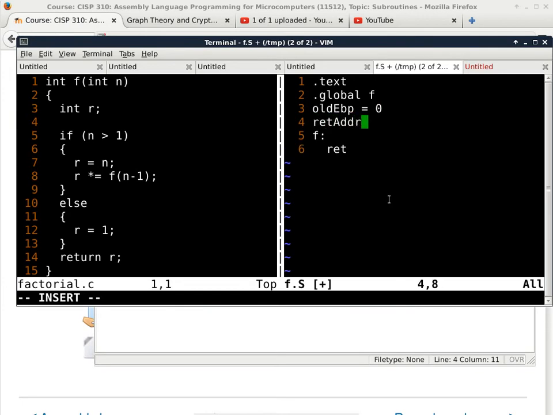The next one is return address. It is old EBP plus 4. The next one is going to be my parameter n. So n is going to be return address plus 4. And where do you think I should put local variable r? Old EBP minus 4. Okay. In other words, everything is relative to where old EBP is. So this one is going to be old EBP minus 4. The reason why it's minus 4 is not because old EBP itself is 4 bytes long. It is because r itself is 4 bytes long.